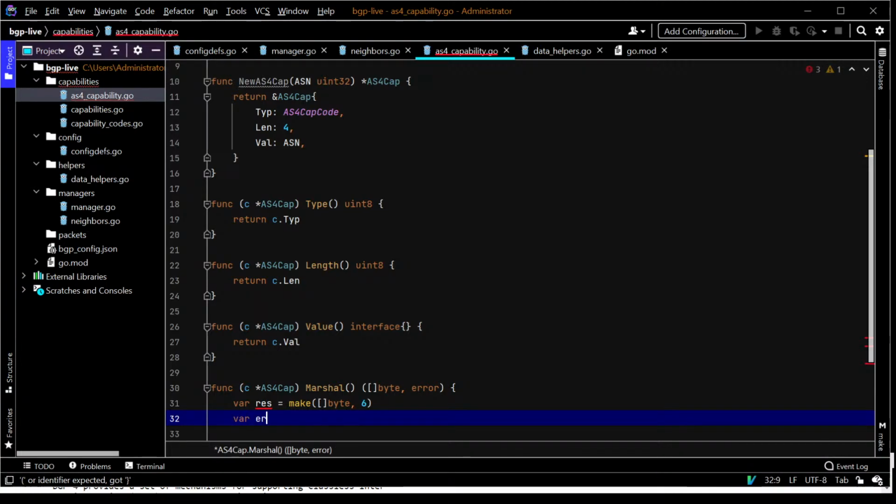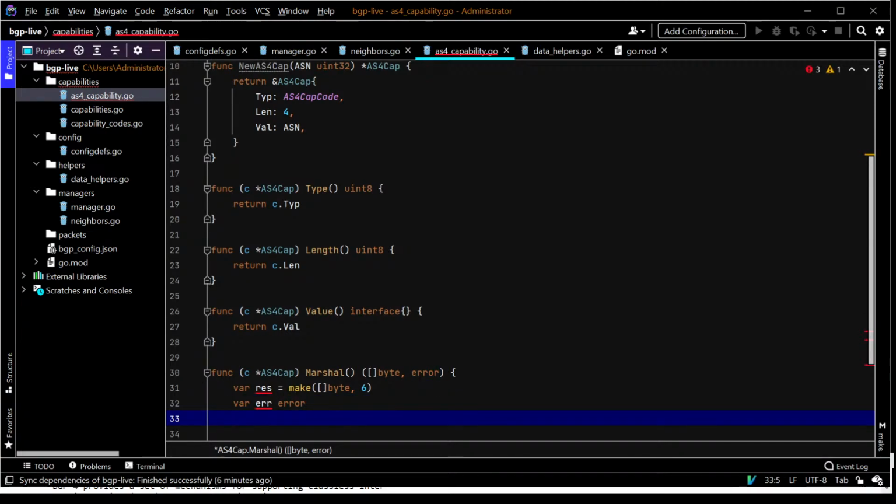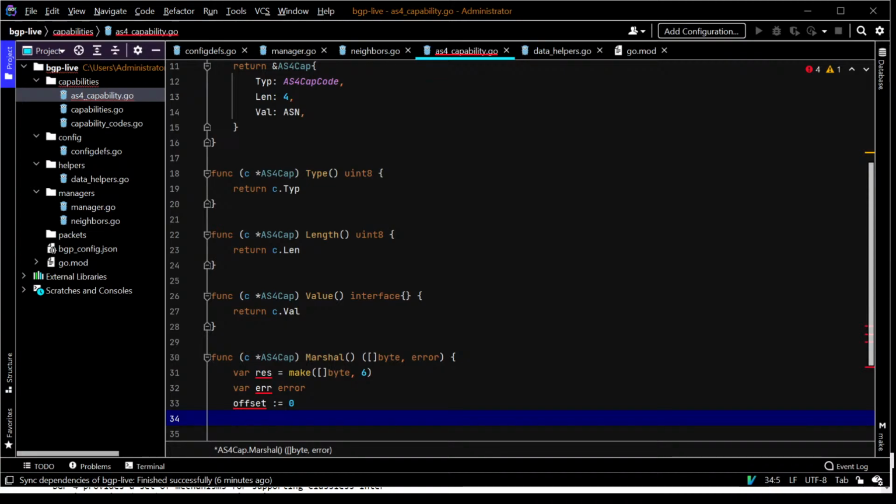Then I want an error variable just to populate coming back errors. And we know that we're going to be starting the offset of our byte array at byte 0 because I'm marshalling the whole capability. Now here's where the helper function comes in.